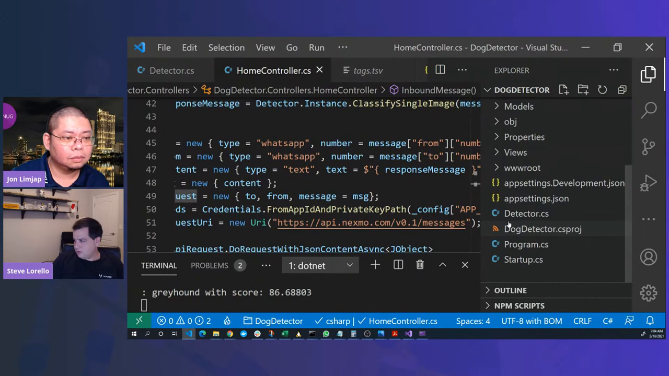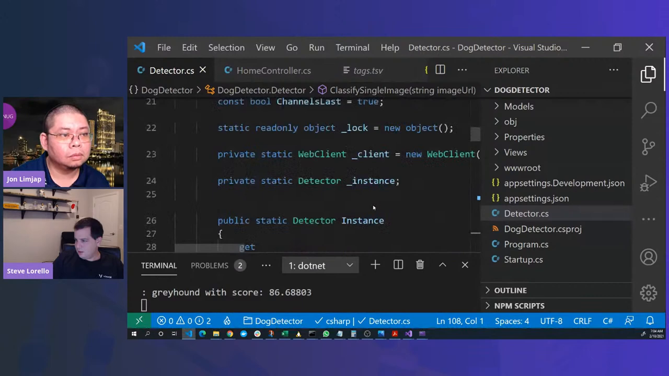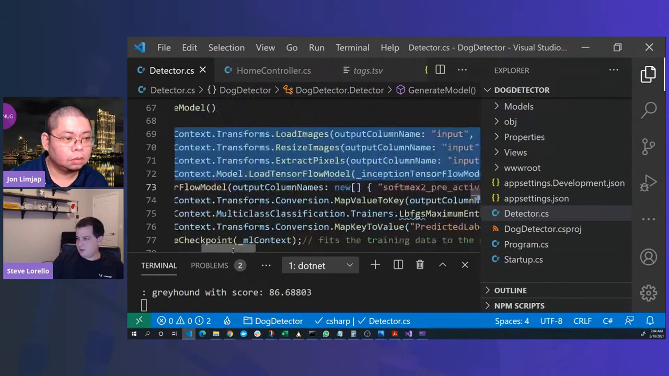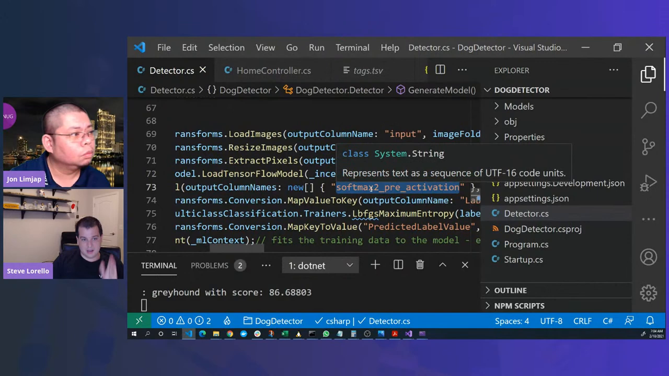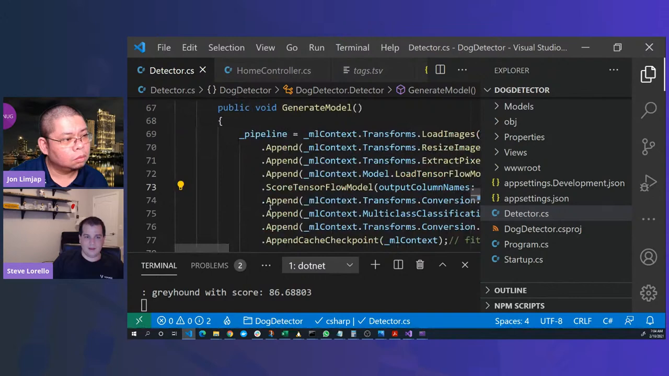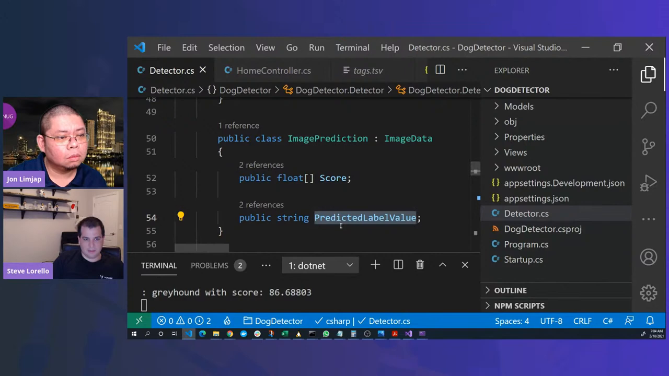So this pipeline here, it basically loads the images, resizes them, pulls the pixels out of them, and then loads everything into this TensorFlow model. That's the inception model that I spoke about earlier. Then it loads everything into the last hidden layer of it, and effectively the output layers become the predicted label value for the output, and I preserve this pipeline here.